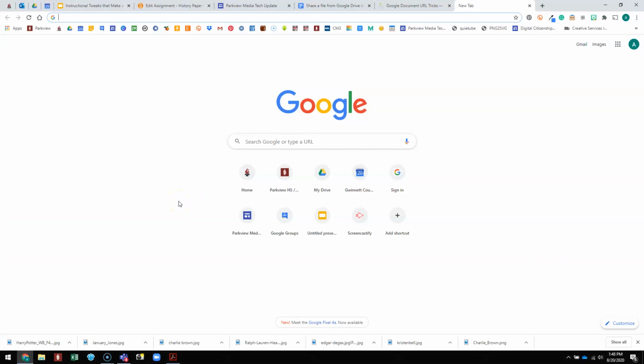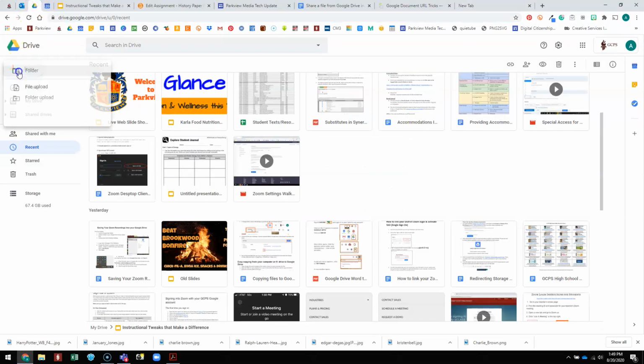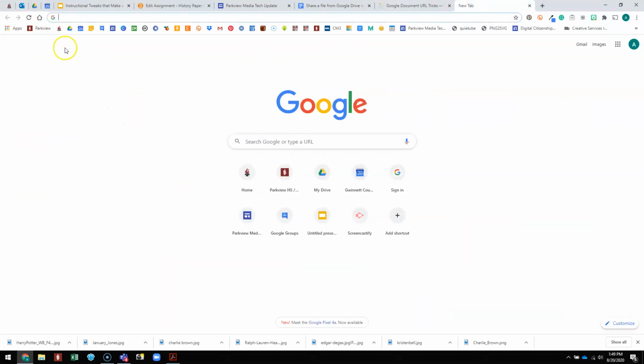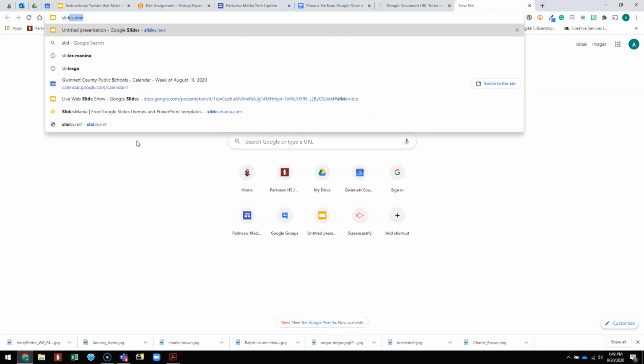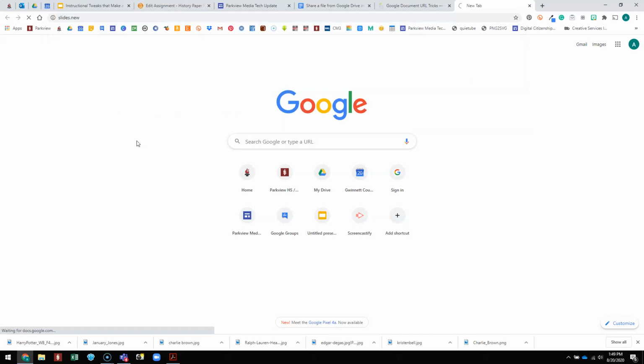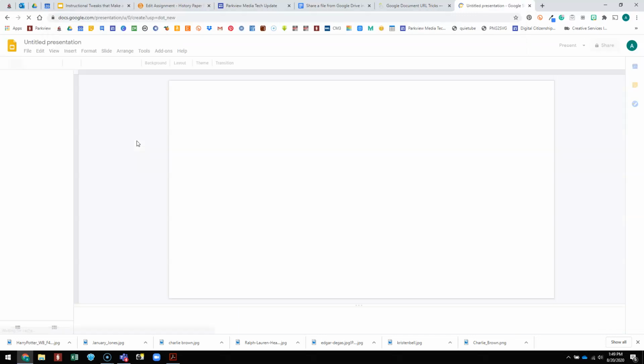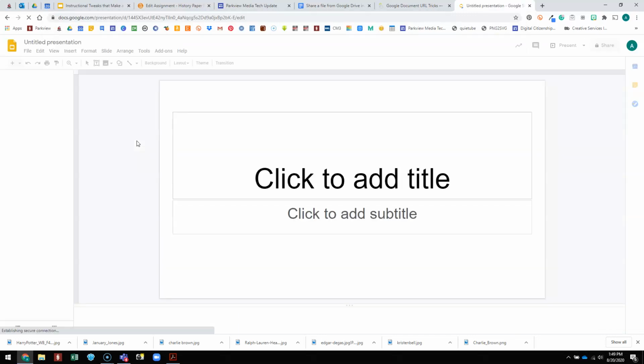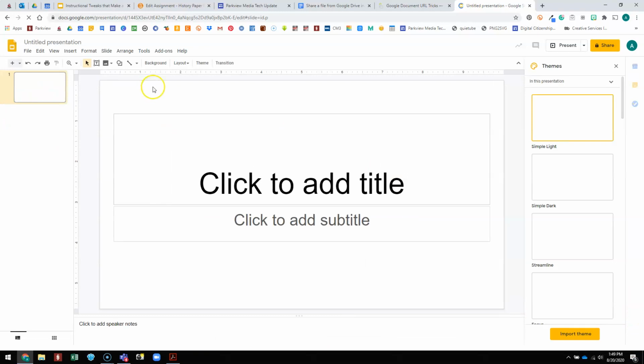So I'm going to go over to Chrome, and I want to start a new presentation, a Google Slides presentation in Chrome. I could go to Google Drive and do New and choose Google Slides, but I'm going to use a shortcut today. So from any tab in Chrome, I'm going to type in the address slides.new. It also works if you do slide.new with no S, but that's just a shortcut way to open a new presentation.